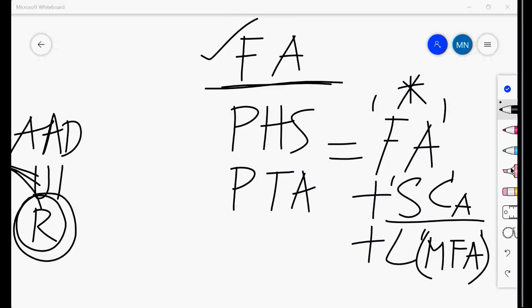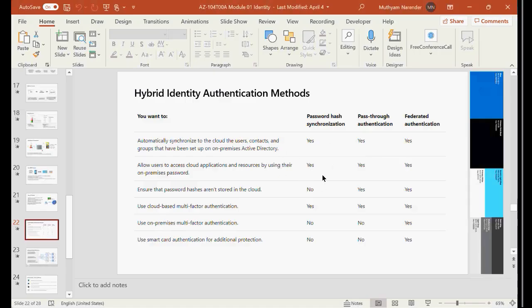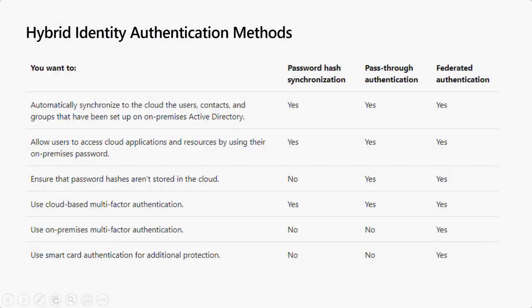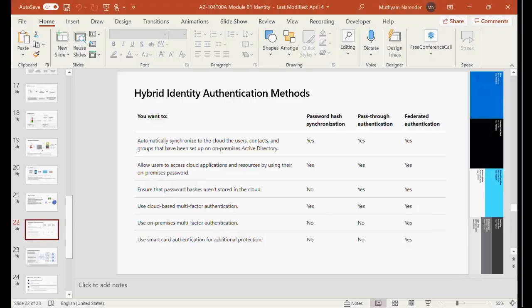So ultimately, these are the three models, right? You have the ability to choose any of these. But when you go with federation authentication, only two things you will additionally get: on-premises multi-factor authentication and smart card authentication. Otherwise, it's all the same. Whatever you have here, everything is the same here, right? So that is what it means. Any questions here?